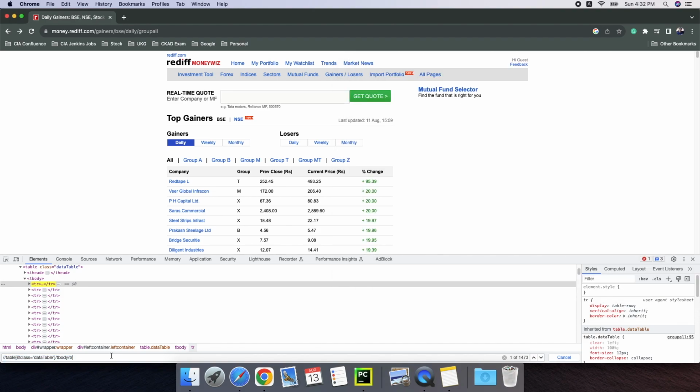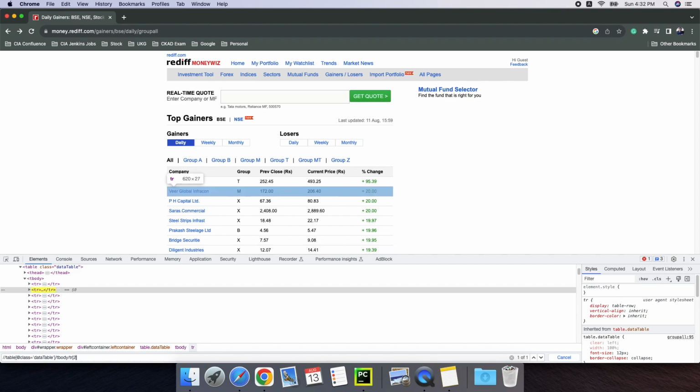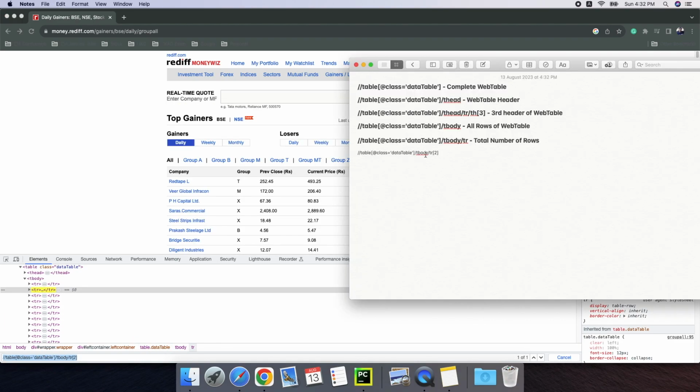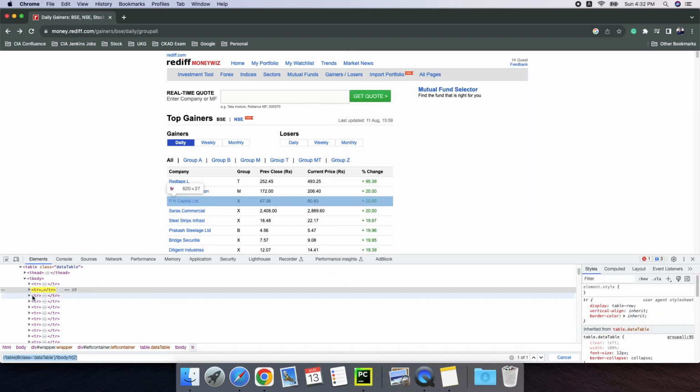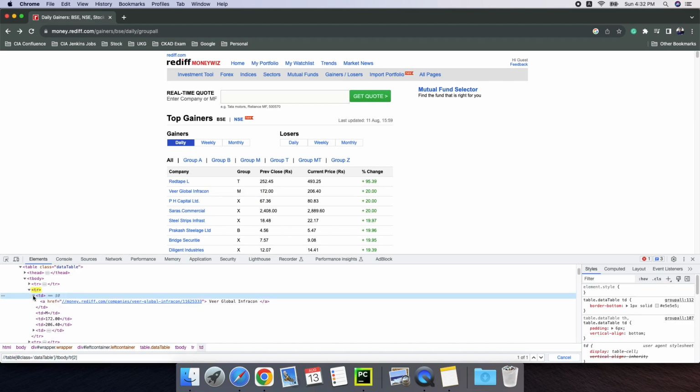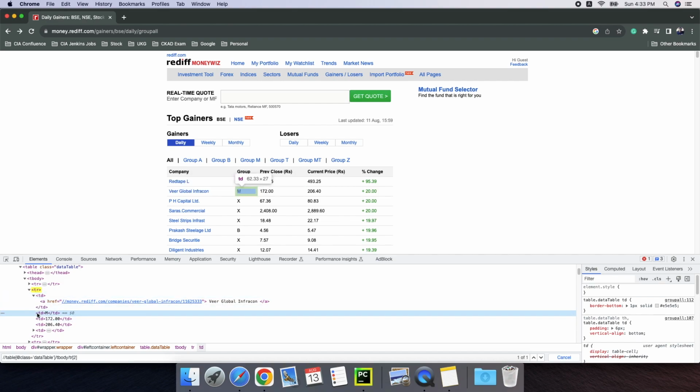Similarly, if you want to identify any row, like I want to go to the data of the second row, let's put 2 over here and you will get the second row data. Copy this, paste it here. So this provides the second row data. Similarly, you can get any row data. And on the second row, if you want to get specific column data, you see the row itself has the td, right, table data. And you see the first has the href and the company name, second has the group, third has the previous close and previous high or current price.